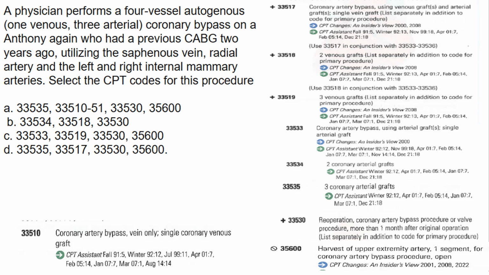A physician performed a 4-vessel autogenous coronary bypass on Anthony, who had a previous CABG 2 years ago, utilizing saphenous vein, radial artery, and the left and right internal mammary arteries. Select the CPT code. Let us have our drill. What is it? It is an AV graft, and it has 1 venous and 3 arteries. This is the first important information.